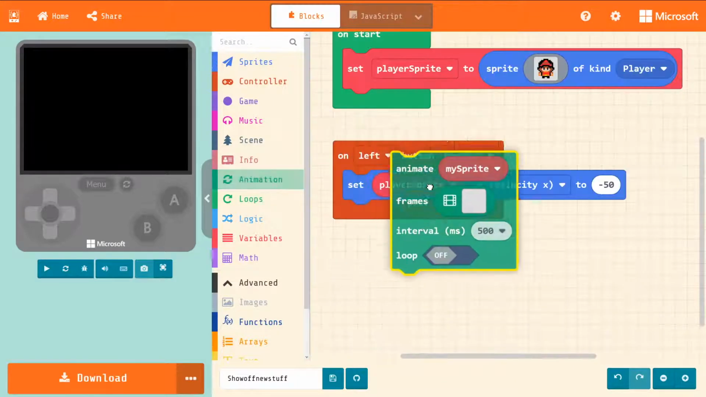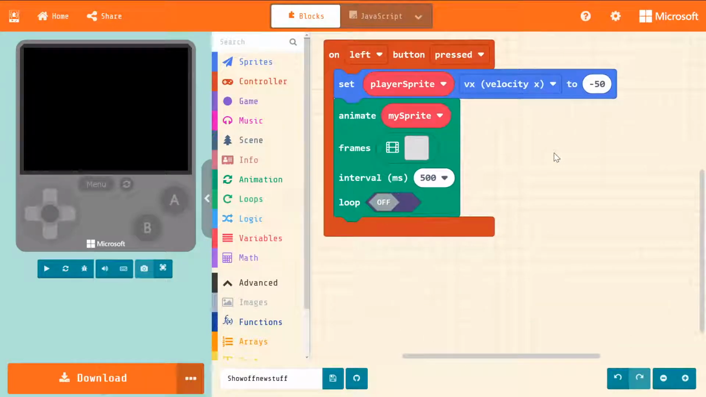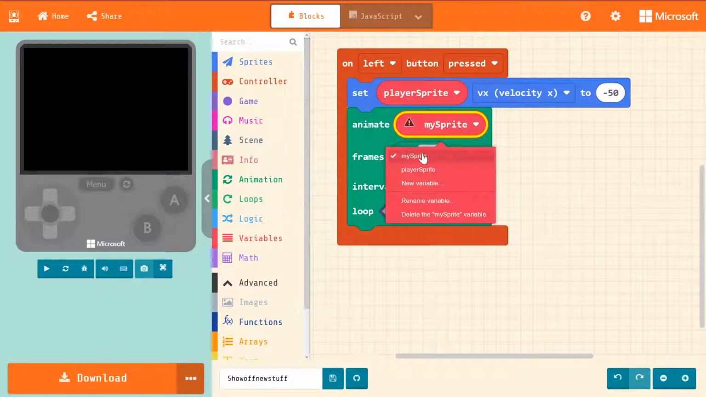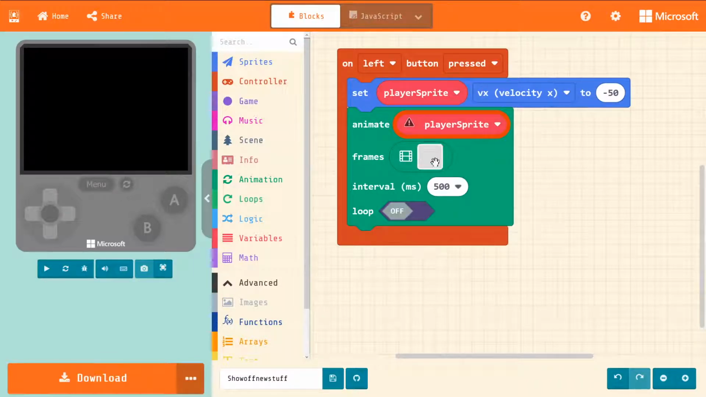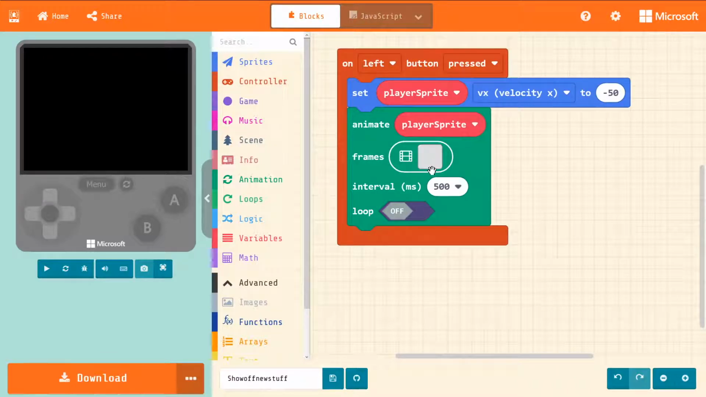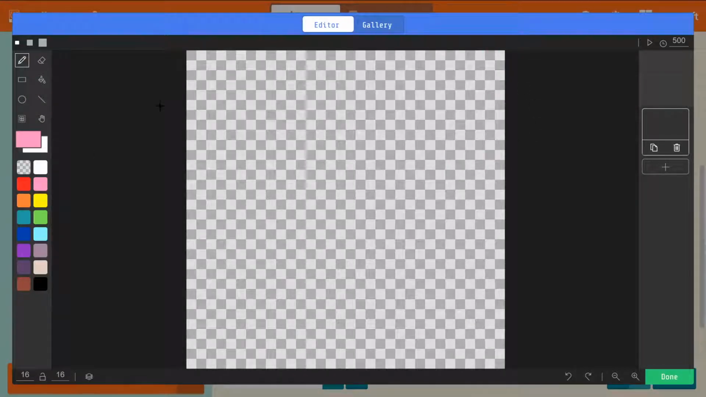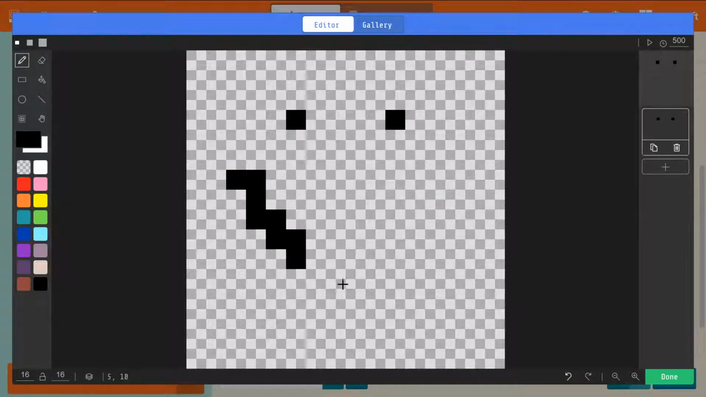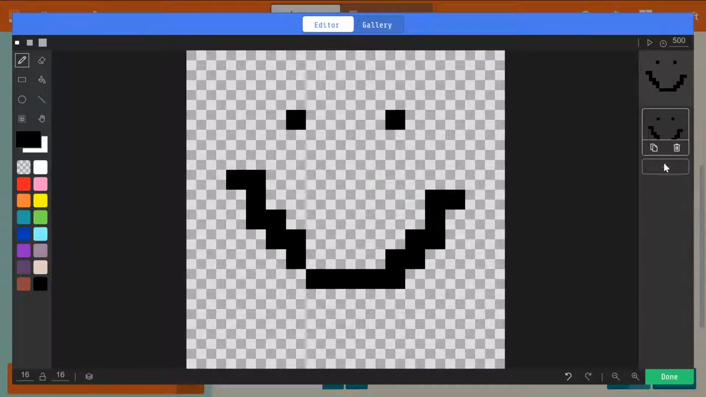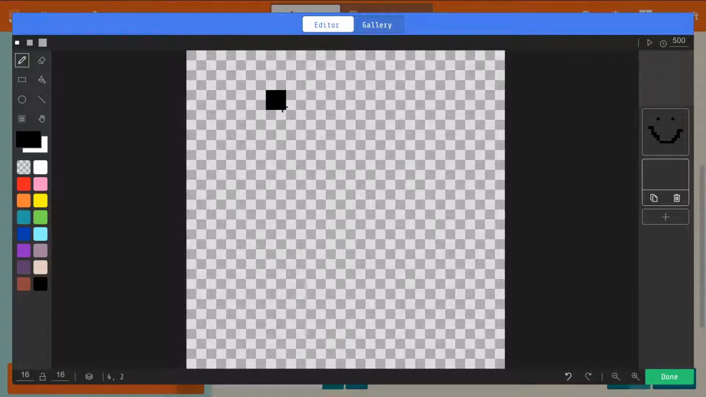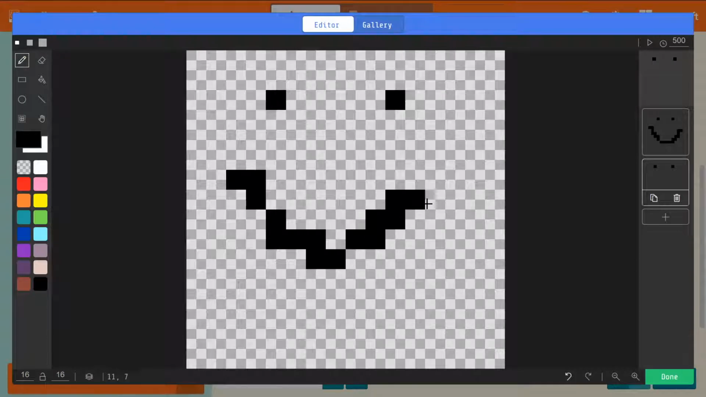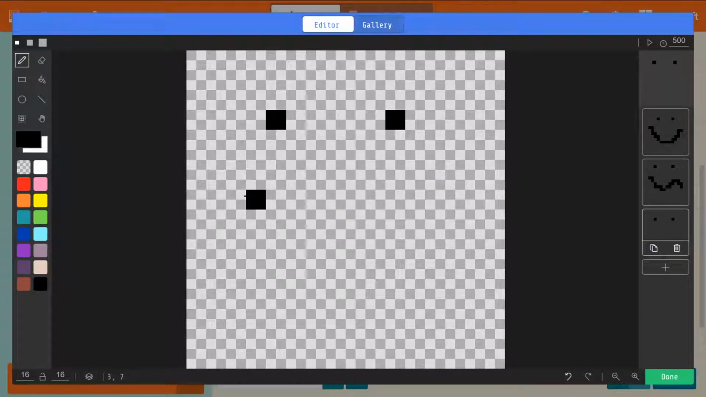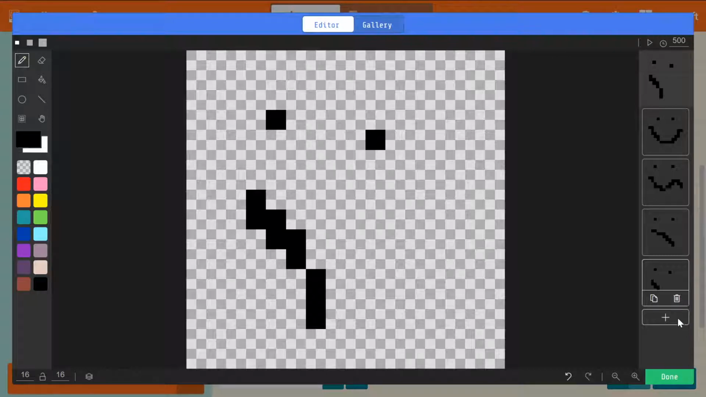We want this one, because we want to animate our character going left. And we're not going to animate my sprite, we're going to animate the player sprite. And it's inside this frames oval that we design our frames of animation. So what we have here is our one singular frame. If I were to do a smiley face just as an example, we can see that's what our sprite looks like. But if I click plus, then we've just added a second frame. And I could copy that, or I could delete it, or I could click for a new frame again. And so on. And I've got a little animation going on. Oh, that's terrible.